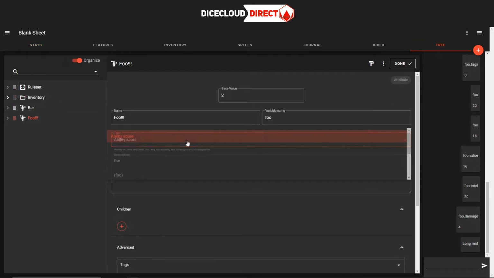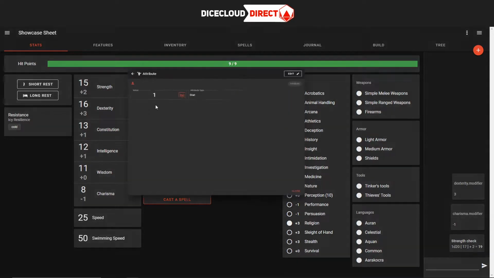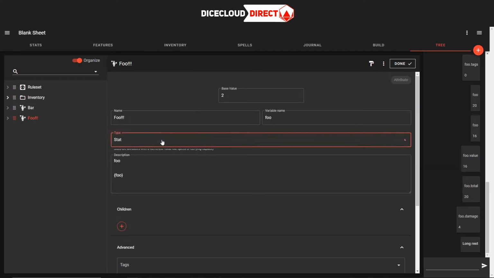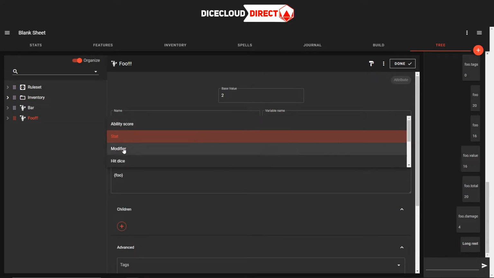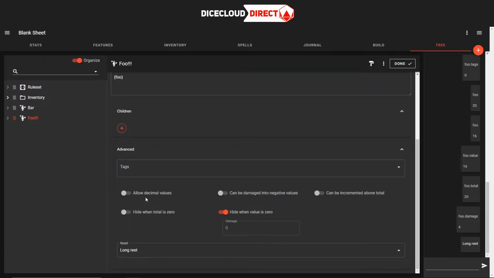Let's see, next up we've got stat. This is for things like speed, swimming speed, armor class. All of these are just numbers. You can't roll them, they just appear. You can access them, they can take damage just like every other attribute. Again, these are just sort of reskins of the same thing. At their core, attributes are just numbers. That's a stat. Next up, we've got modifiers. These are things like proficiency bonus and initiative. They just usually add a plus or minus in front of them, and they let you roll it. There you go. Next up, we've got hit dice.